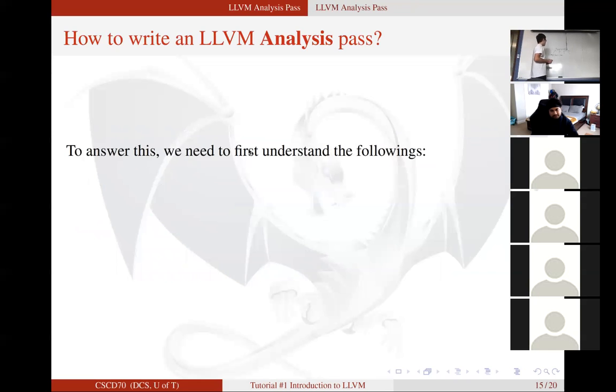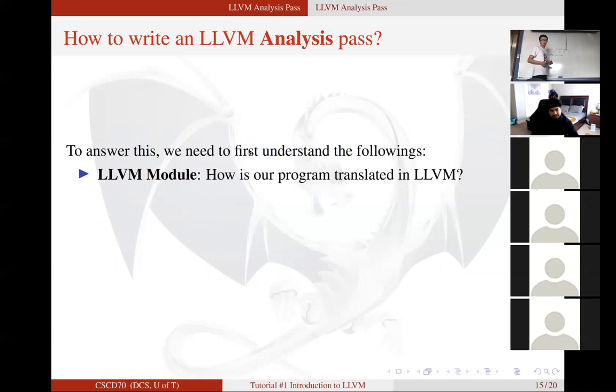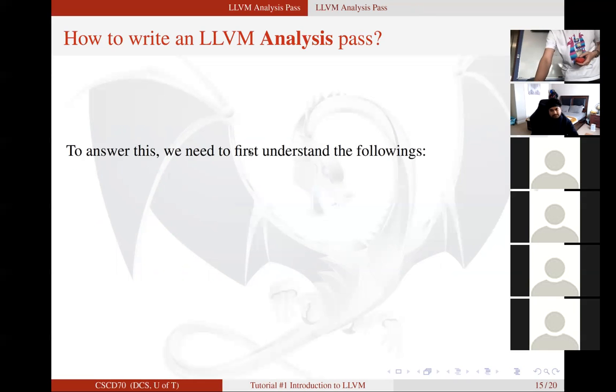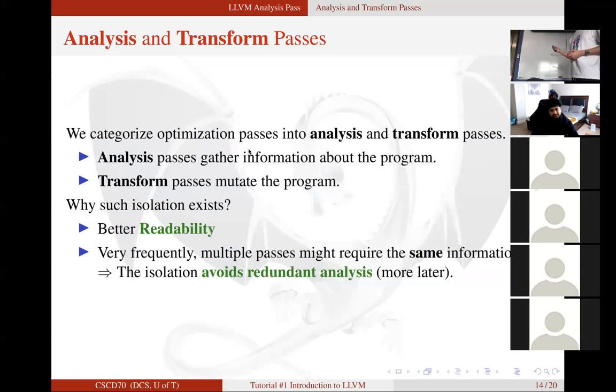Okay, so now that we have talked about this notion of analyze passes and LLVM analyze passes, we'll be discussing how to write an LLVM analyze pass. Before we go into this topic, may I know whether anyone has any questions or comments on the LLVM analyze pass? Is everything clear? Make sure you ask now because you'll be dealing with this in your first assignment. No?